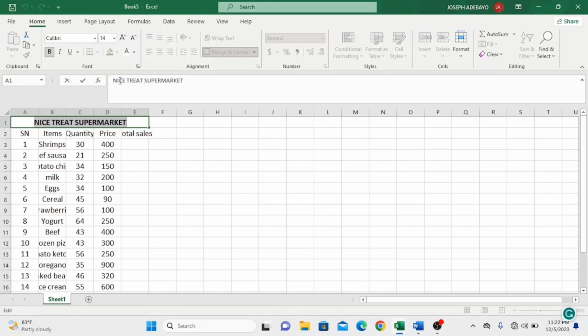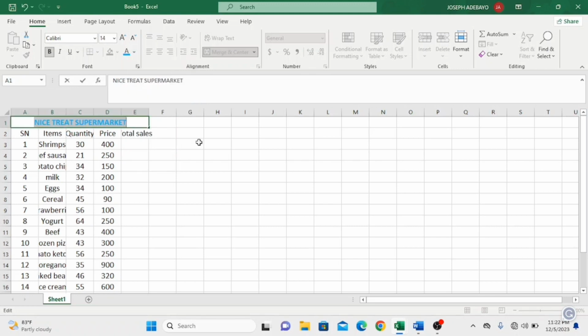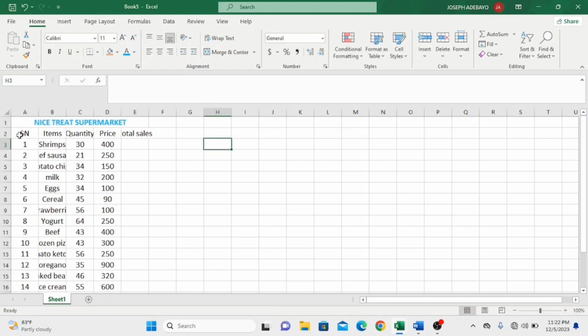I also want to change the text color. So I'm going to click on it. Then I will change the text color to this color. Can you see? The color is now coming out. So now I have all other items here.